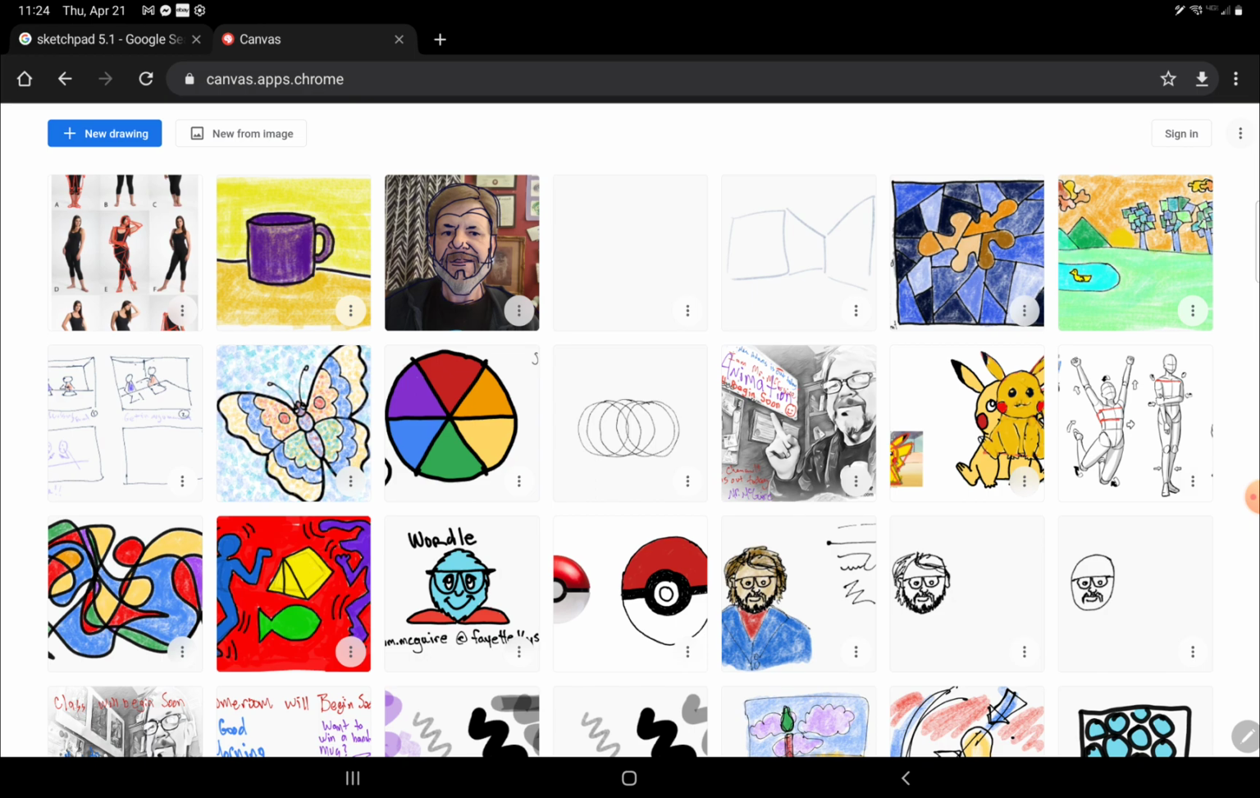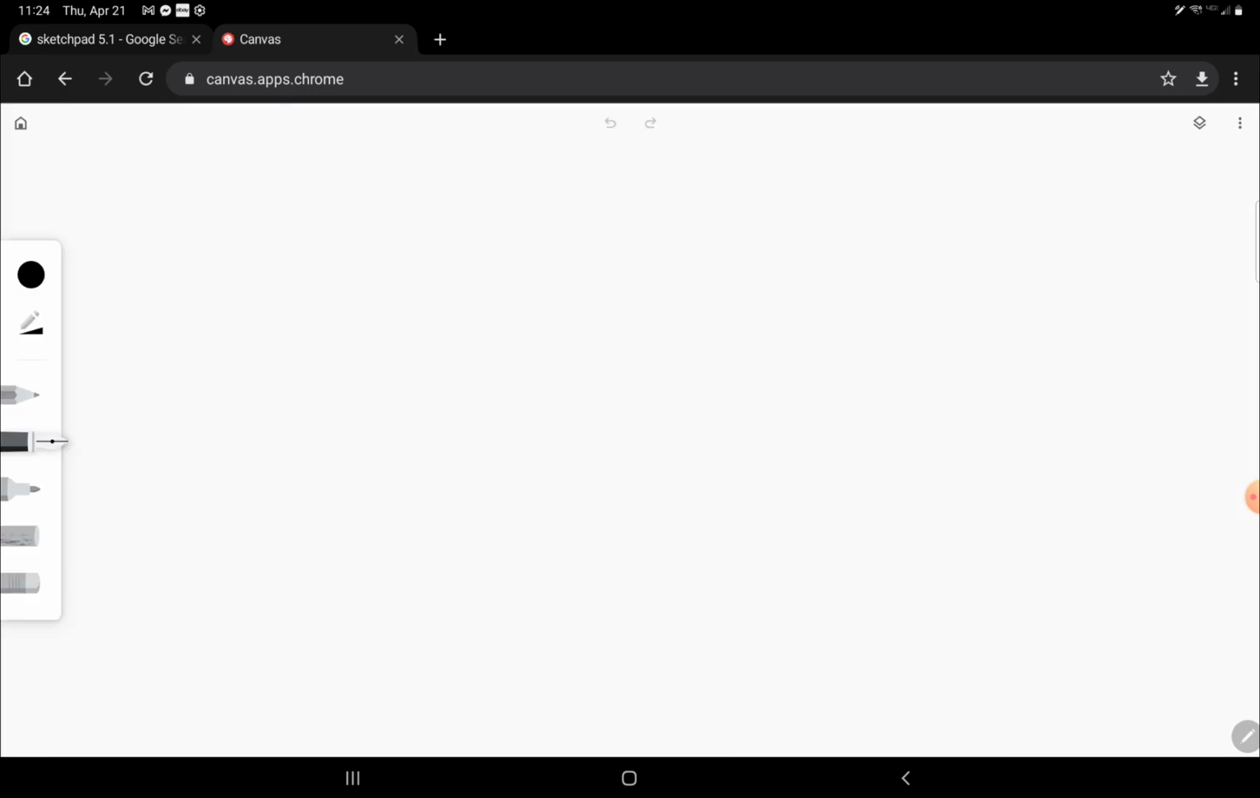There's a couple ways that you can start a new drawing. You can either start from a drawing or you can start from an image that you already have. If you click Start a New Drawing, you're going to see that it's got a fairly simple and intuitive dashboard. On the right-hand side, we've got a Layers Editor button.